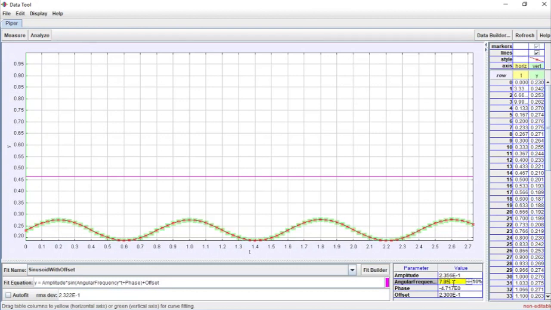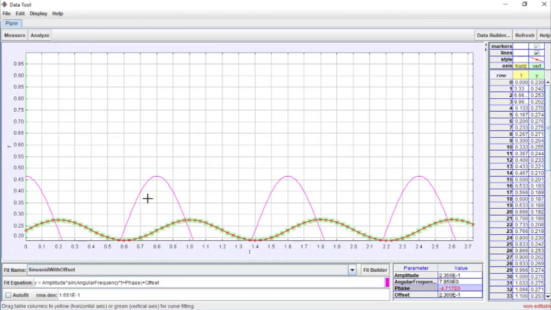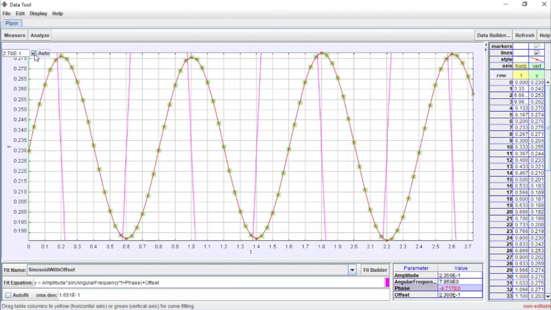Gives me a 7.85. So this thing should have an angular frequency of about 7.85, not times 10 to the minus 4. Oh, there we go. Now this is looking a little bit better. All right, let's go back to auto on here.